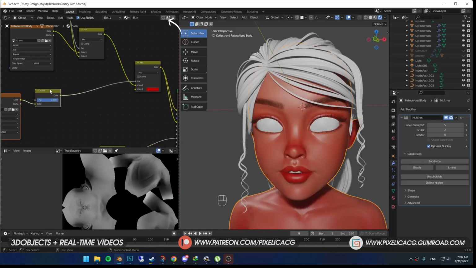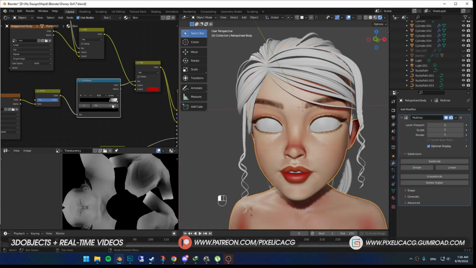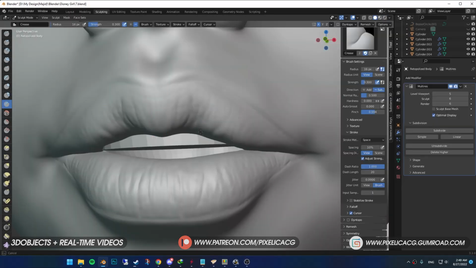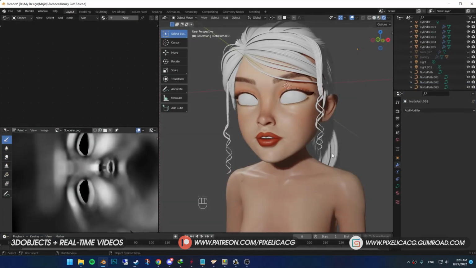Now you should see a really angry red face. To fix that, add a color ramp. Drop it between the invert and mix RGB. Now grab the black handle and drag it to the right. Then select the white handle, click on the color and make it a bit darker so we have less redness. Wiggle the handles around until you have just a bit of red on these areas. I sculpted some details on the lip so it's not flat, and this is our shader at the end.